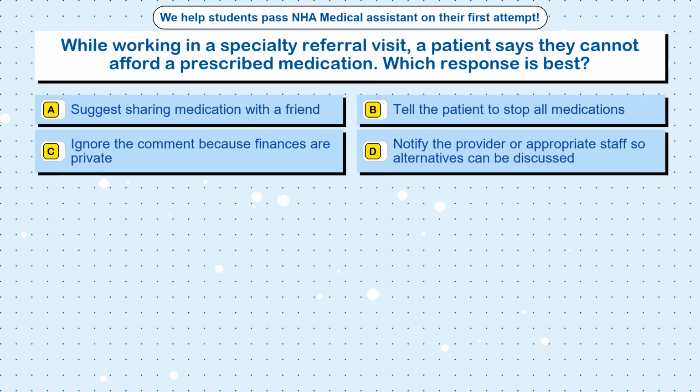Question 62. While working in a specialty referral visit, a patient says they cannot afford a prescribed medication.